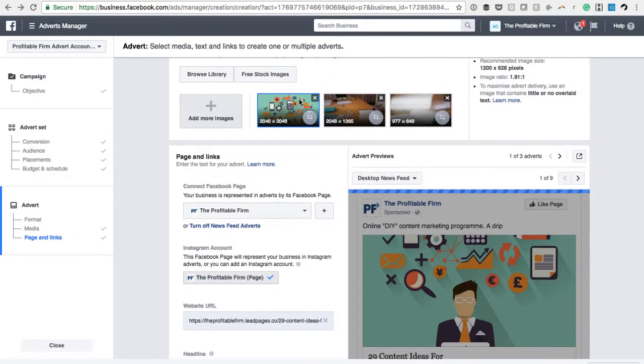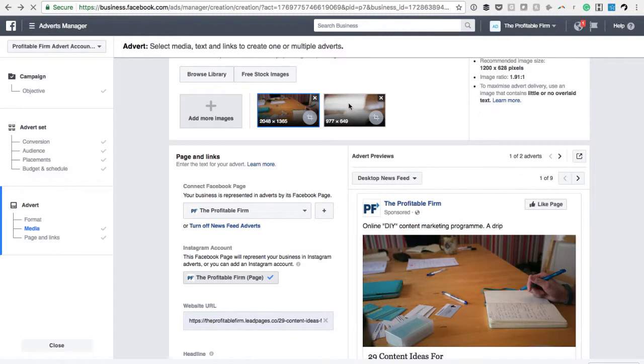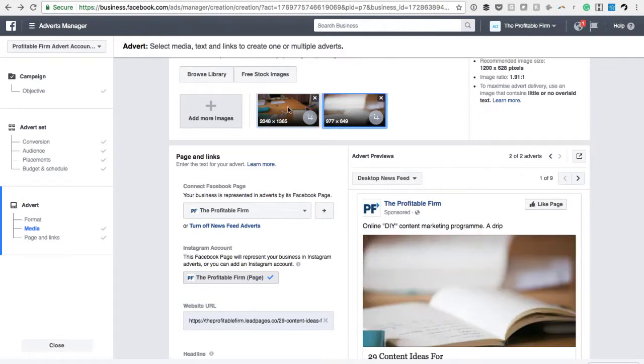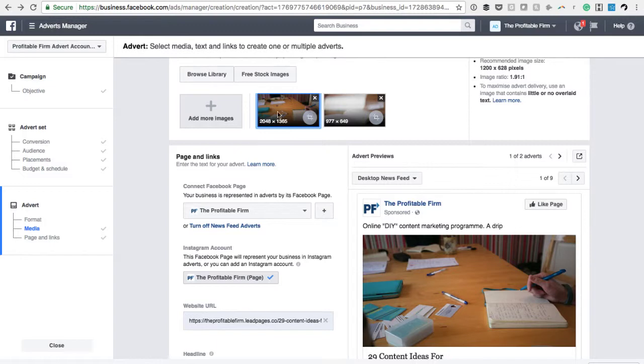Facebook won't show the advert to as many people, so what I'm going to do is remove this, and I'm just going to keep these 2 adverts, which as you can see here don't really have any text, and no warning messages or anything have come up, so they should be fine to use.